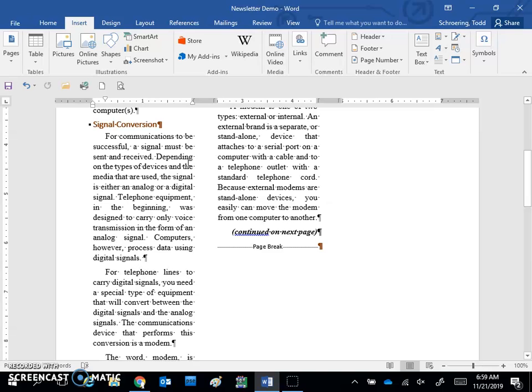We're going to use a text box to emphasize this. So we're still on our Insert tab. If you go to the right, you'll see where it says Text Box. You can click on that.